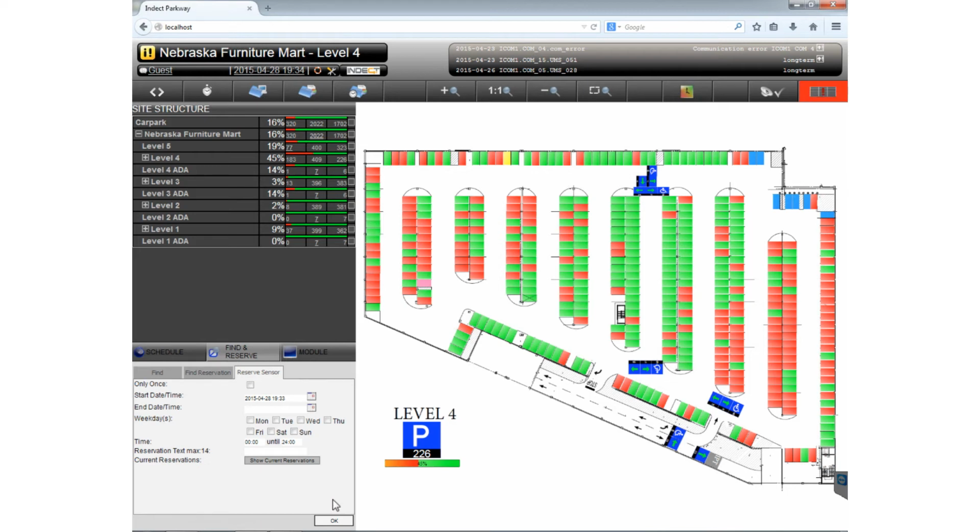To reserve spaces on certain weekdays for a defined period of time, select your sensor, go to Find and Reserve, Reserve Sensor, and tick off the required weekdays. Set the time in the field below and click OK. There are other various reservation options. Naturally, you can combine the above listed reservation options, for example, reserve spaces permanently on Mondays and Fridays.